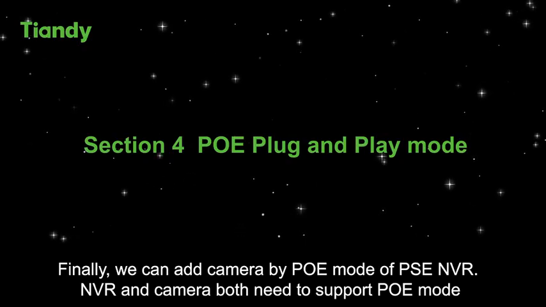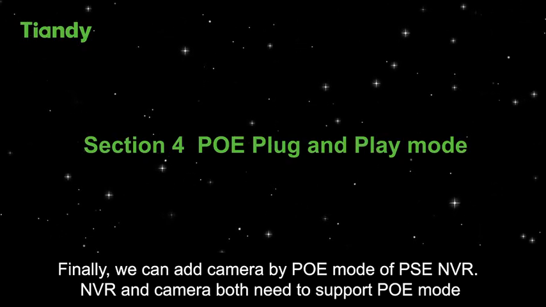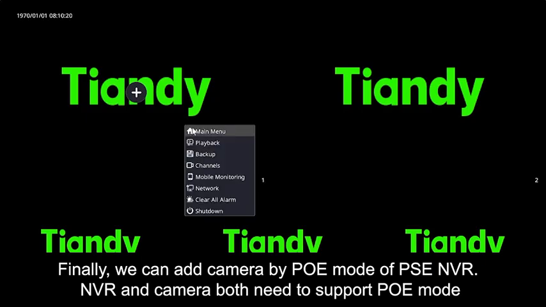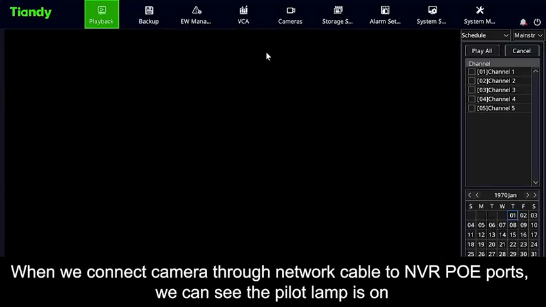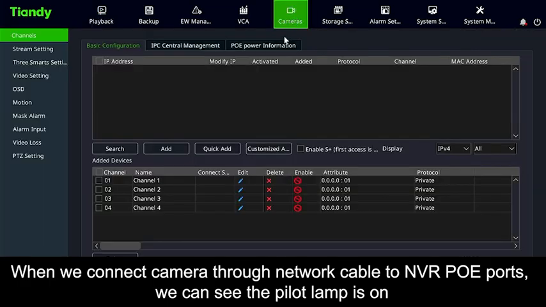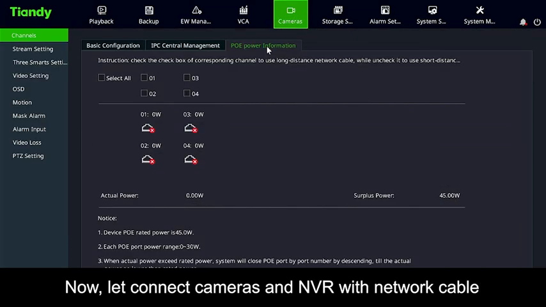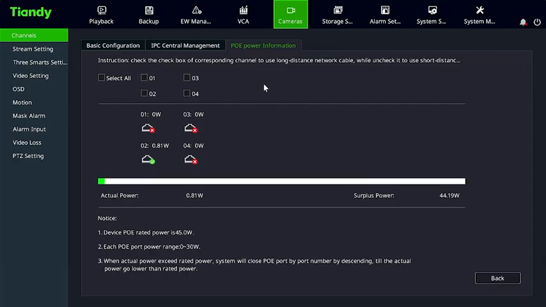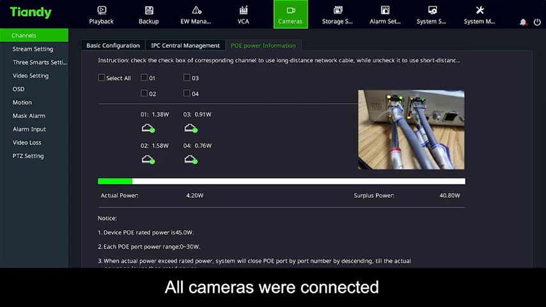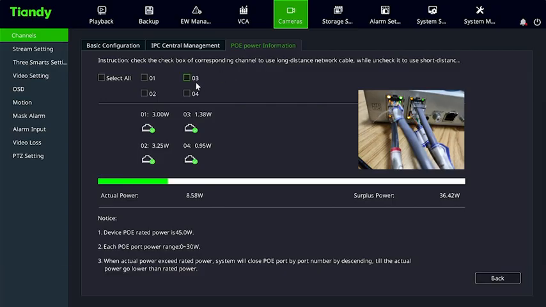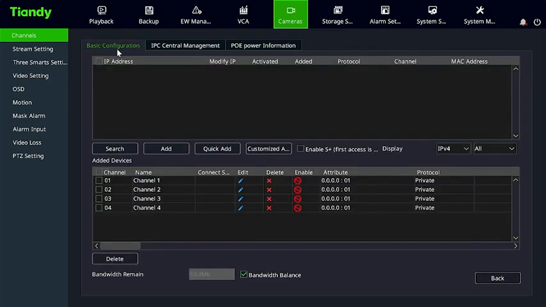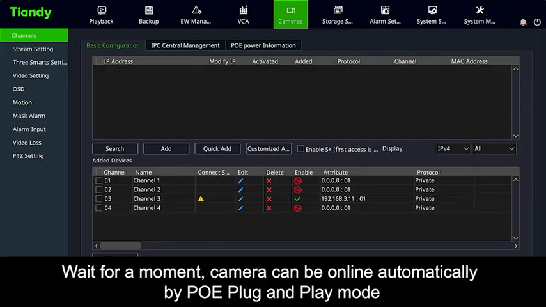Finally, we can add camera by PoE mode of PSE NVR. NVR and camera both need to support PoE mode. When we connect camera through network cable to NVR PoE ports, we can see the pilot lamp is on. Now, let's connect cameras and NVR with network cable. All cameras were connected. Wait for a moment. Camera can be online automatically by PoE plug and play mode.